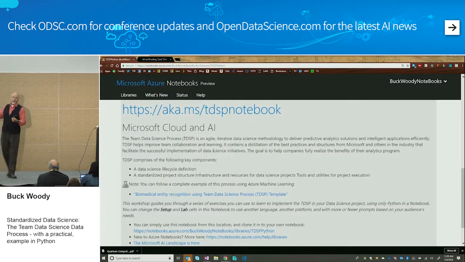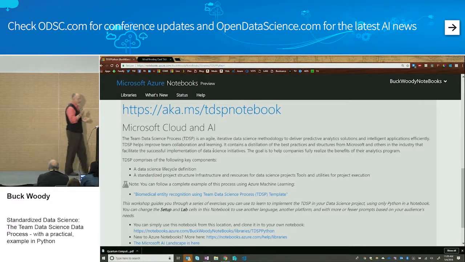So we've done the work around making a team process for this. It's highly documented. You'll find everything here. Now let's go back to our notebooks.